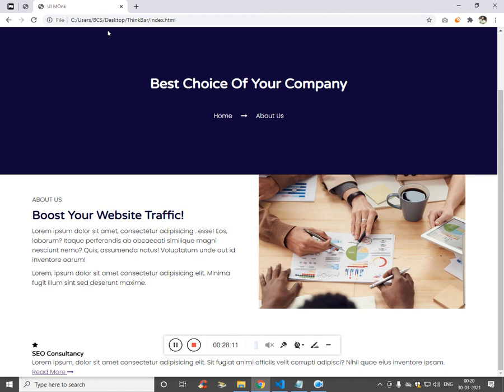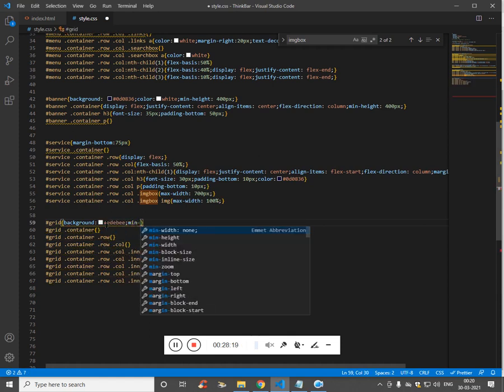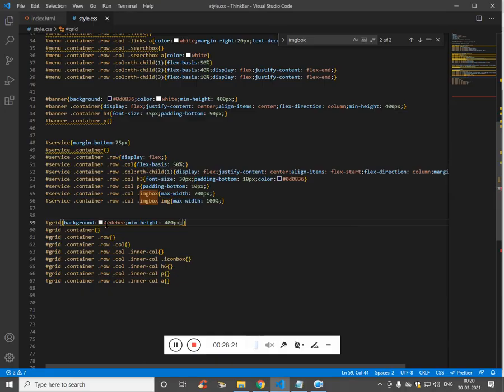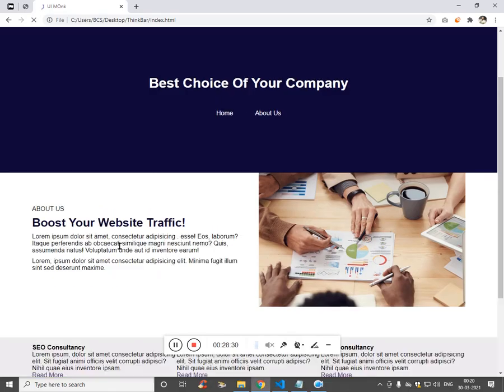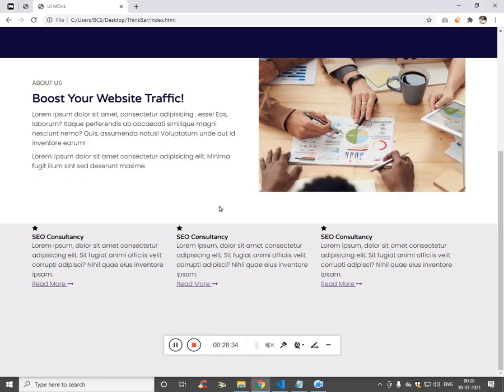Now let's work on this. Let's add a background color, and min height 400 pixel, and for the row it is going to be display flex. Refresh it. See, this is how it looks. So let's add padding.